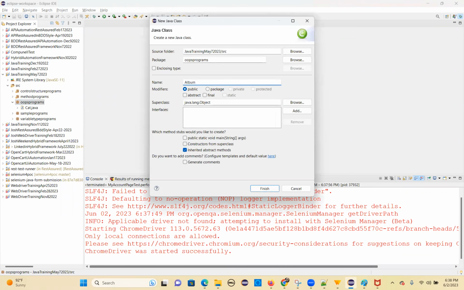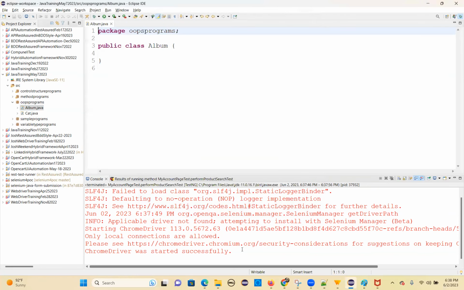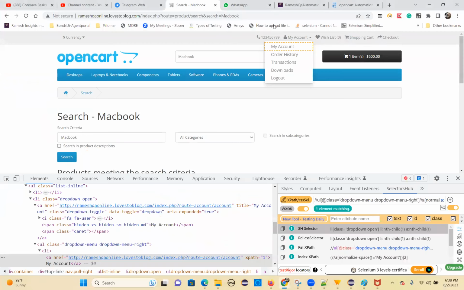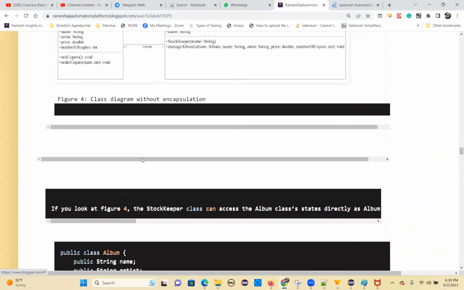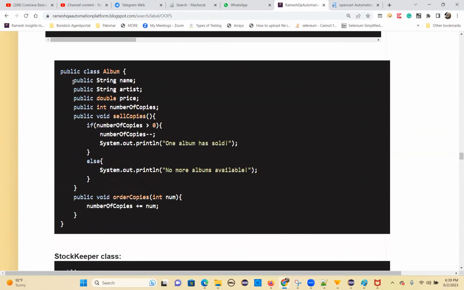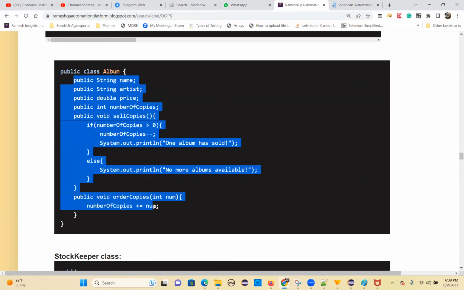So album has name, author name, number of copies, price. These are all properties an album might have. Those properties you can define, and I will just take them from our blog. This is all the album class properties and methods. Some methods we defined.